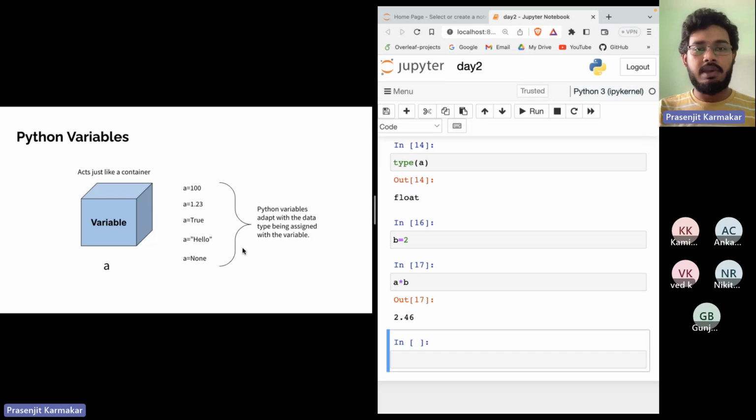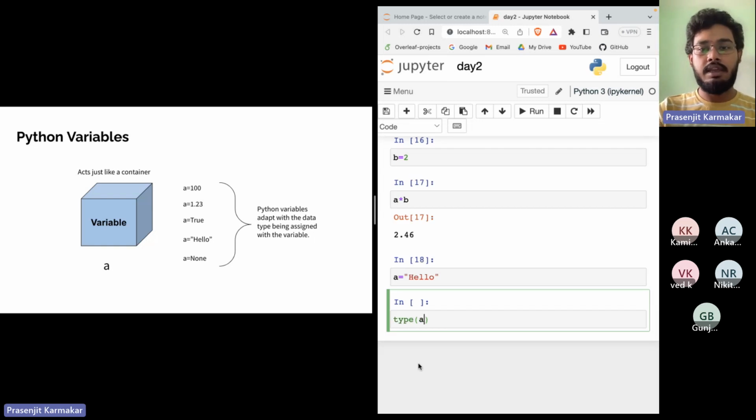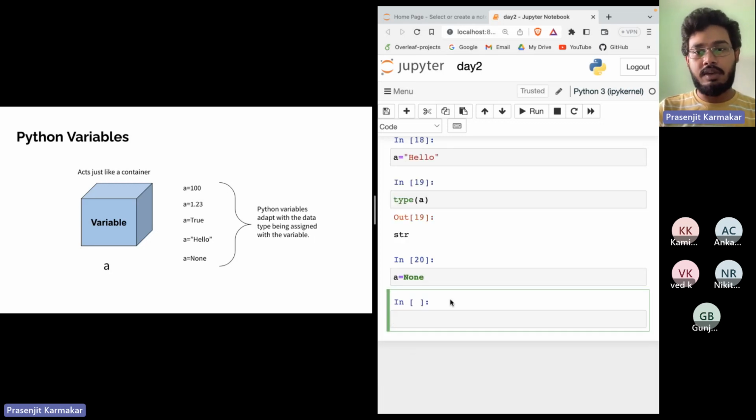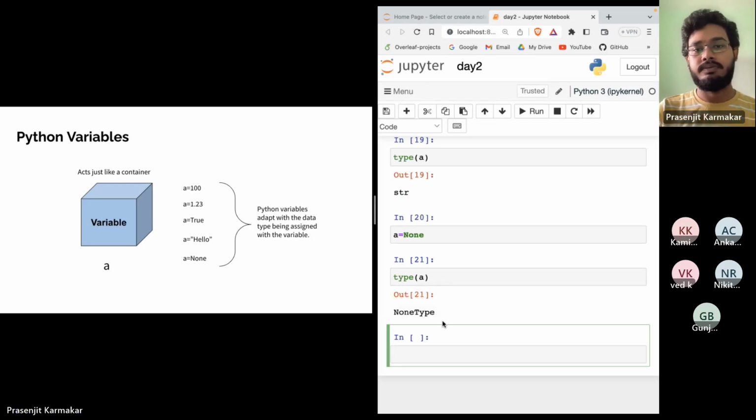Coming back to this container type thing, if I assign a = "hello" and check the type of a, it's a string. So a changes its data type as I reassign different values to it. Based on the values, it will change its data type. Good. Similarly with None: if I do a = None and check the type of a, it will be NoneType. Cool. Okay.